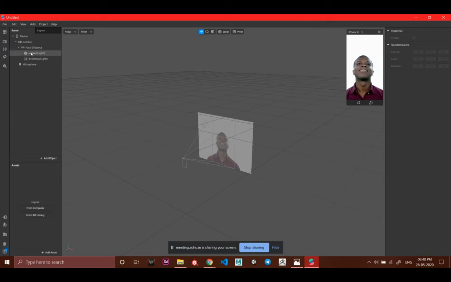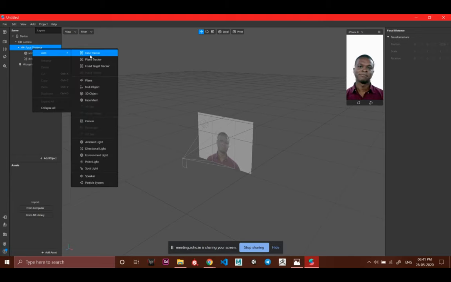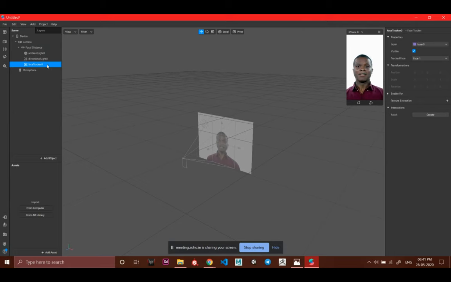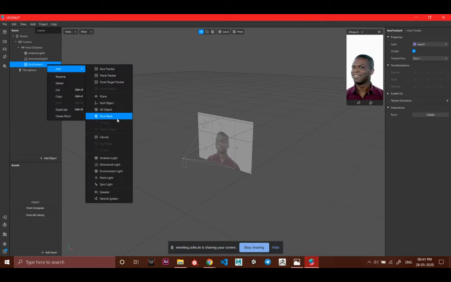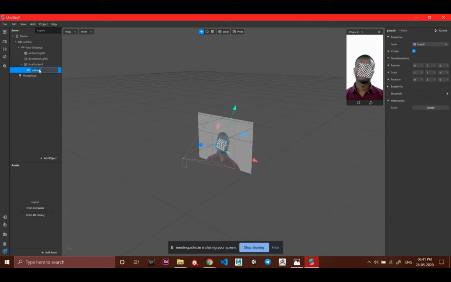And then, first of all, we should add a face tracker to it. A face tracker is nothing but how Snapchat uses your Bitmojis. It uses plane tracking. As Santosh said, a plane tracker tracks the plane and keeps the object on top of it. A face tracker works in the same way, it tracks your face. And we'll add a plane to it. And this one is the title. It is like guess the gibberish, something like that.